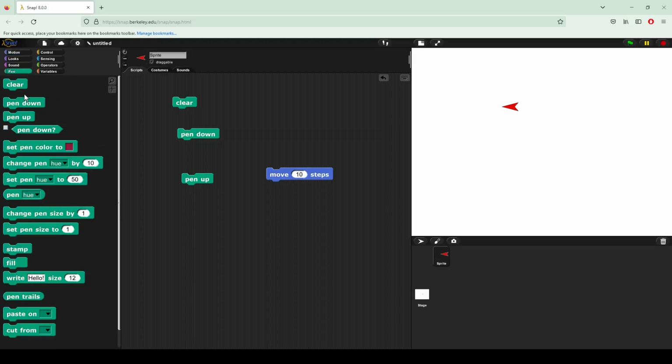So if I work on some of my first blocks and I click pen down, now we can't see it, but the pen is down. And if I move 10 steps, you can see that my sprite leaves a little trail everywhere I go. However, if I click pen up and I try to do the same thing, that line no longer continues. And I'll move and click some more, and my pen is no longer drawing. If I click clear, it'll clear the entire canvas of any lines that have been made at all.